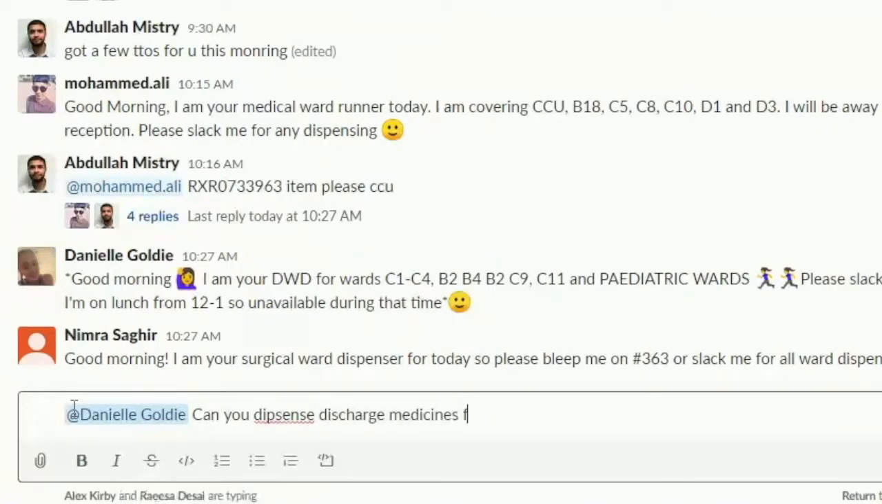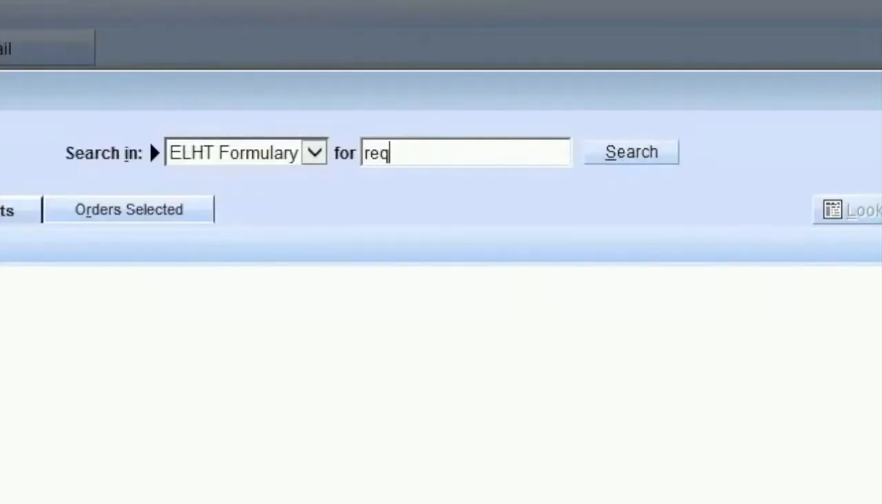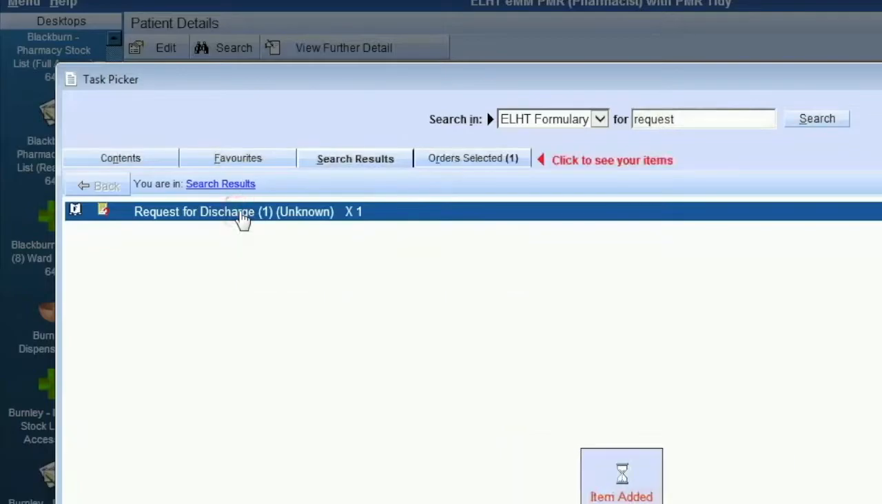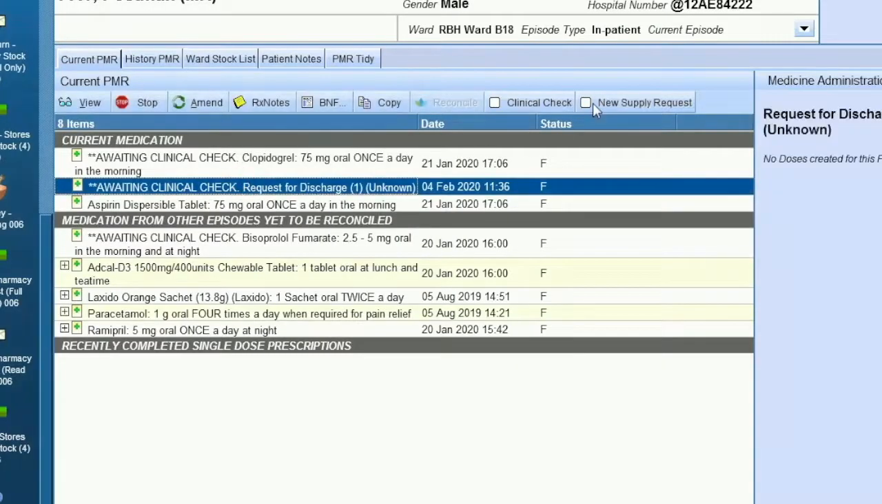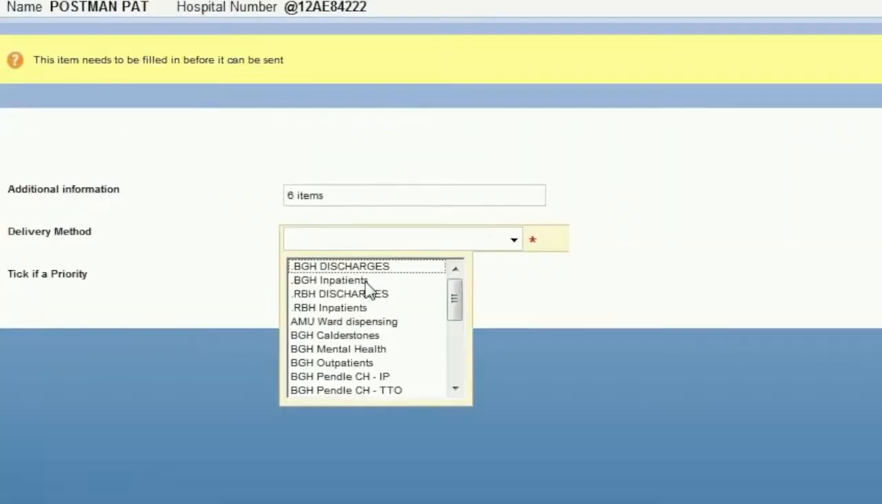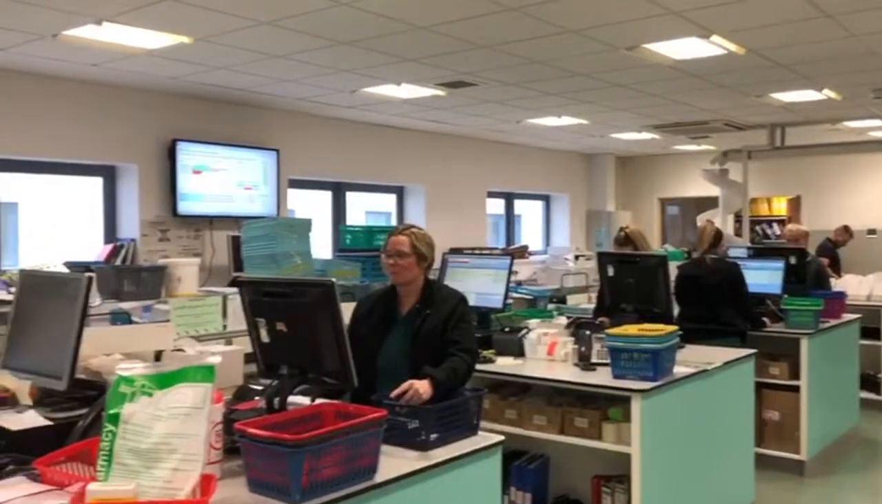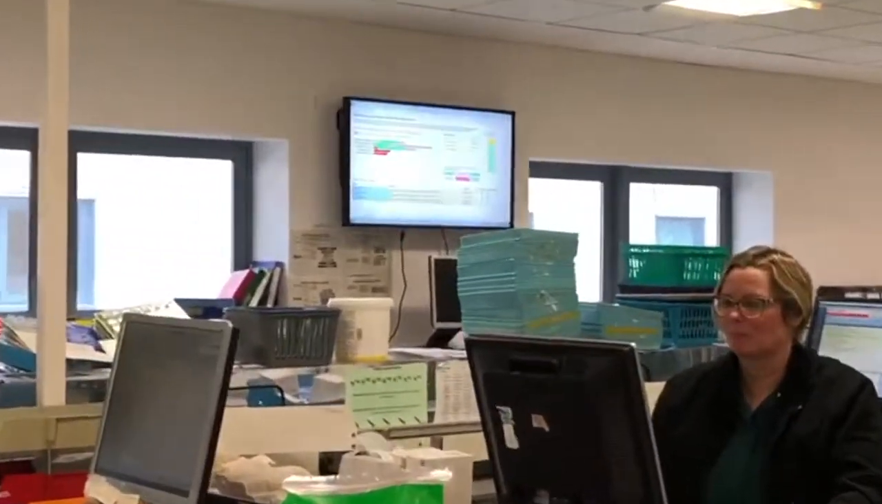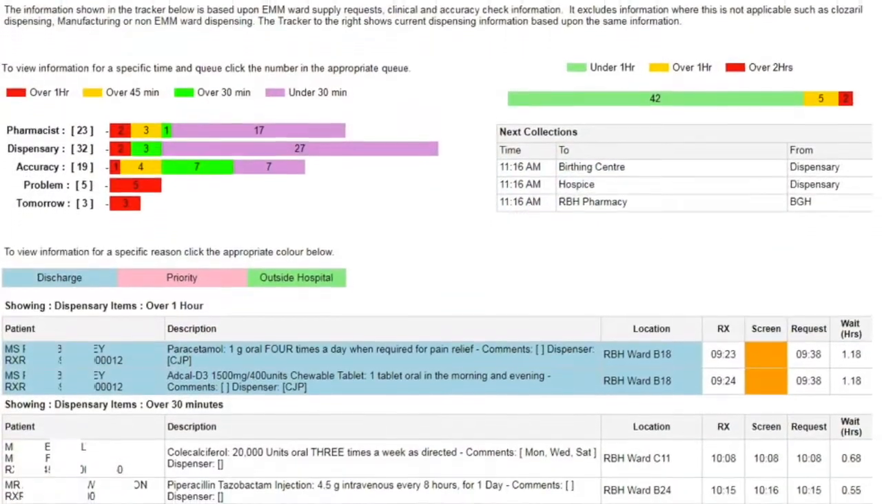their dedicated ward dispenser that discharge medicines need to be dispensed on the ward, or add the request for discharge line to the pharmacy electronic medicines management system to indicate that medicines need dispensing in the dispensary. This also allows discharge medicines to be tracked through the dispensary process on the prescription tracker.